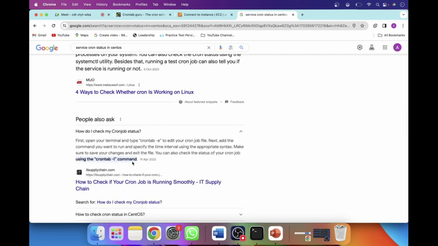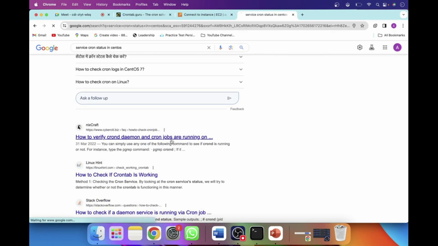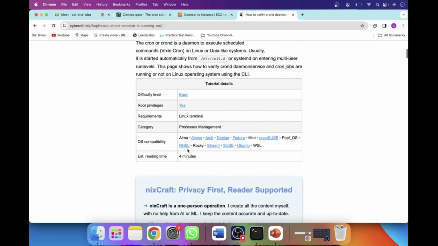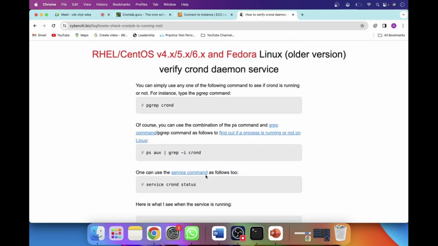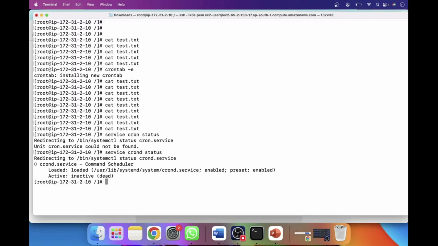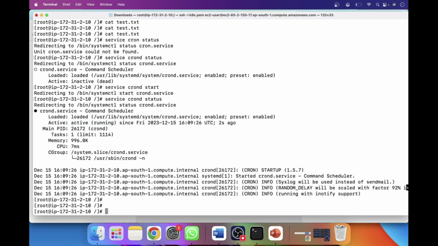Does anyone know the command for checking the status in CentOS and Amazon Linux? crond. Okay, let me check this one. Yeah, it is inactive. Okay, we got the command here. If you see here, now it is up and running fine, so it will schedule the job here.